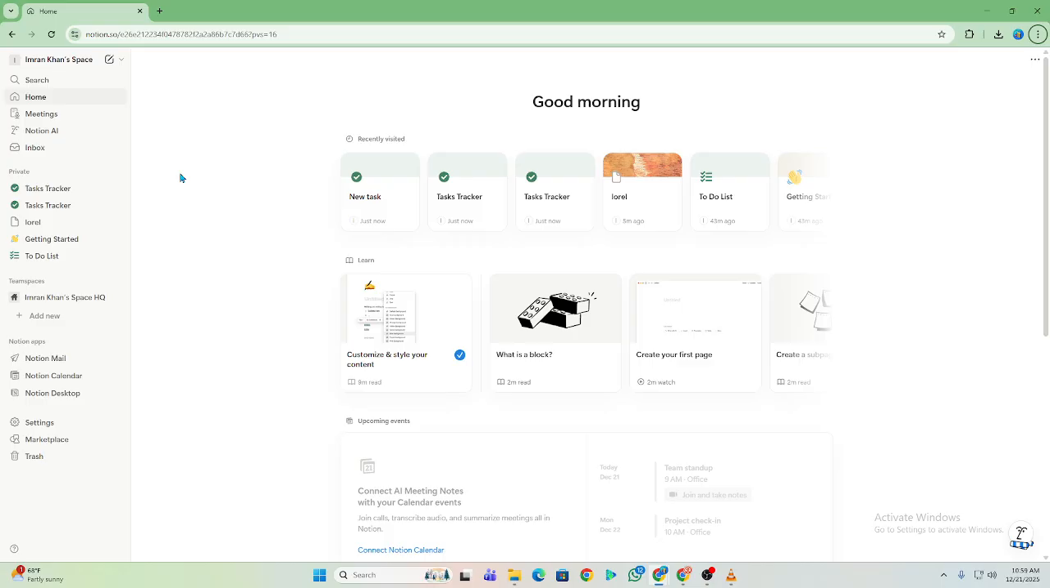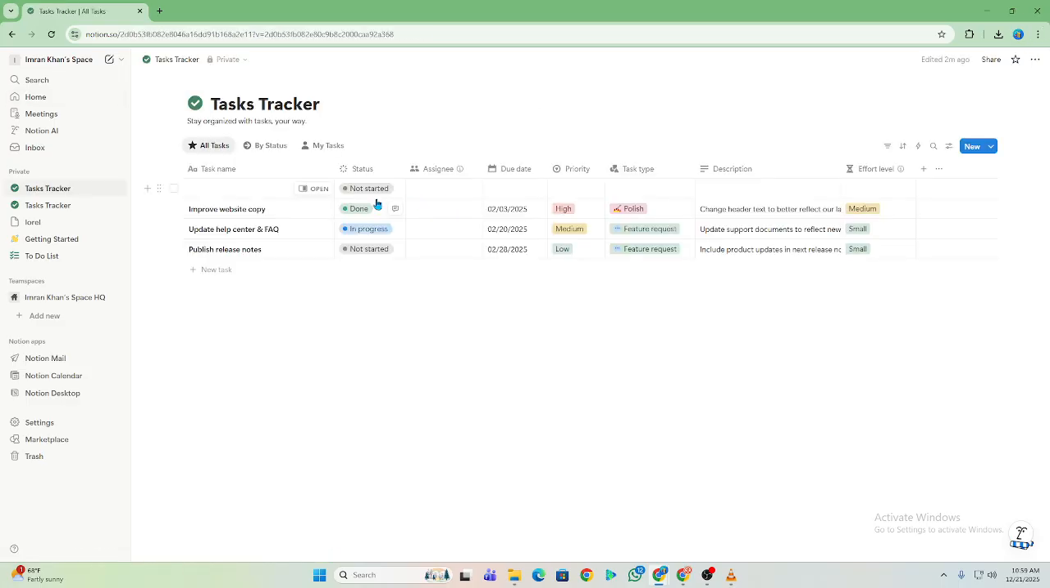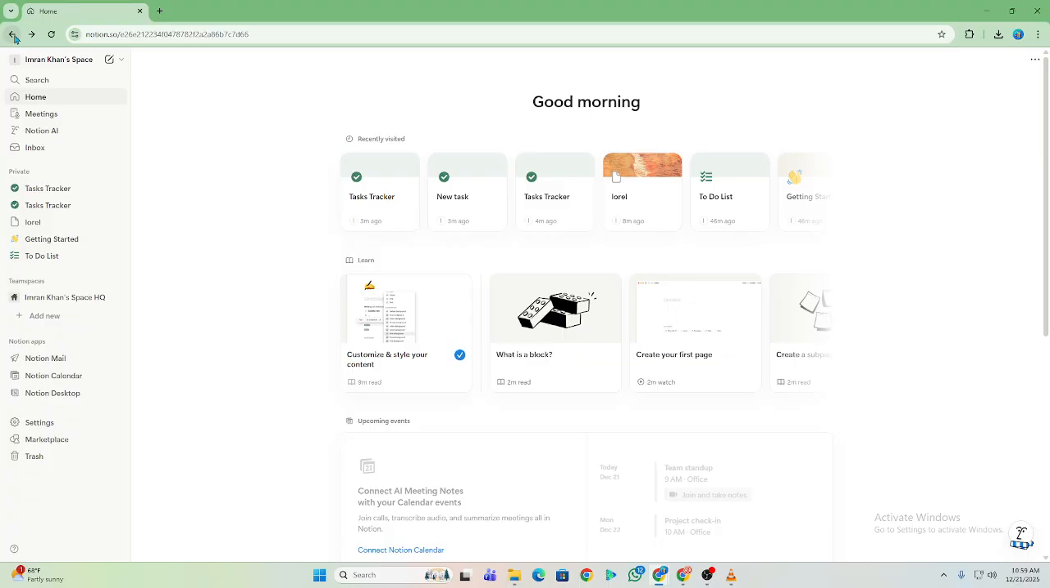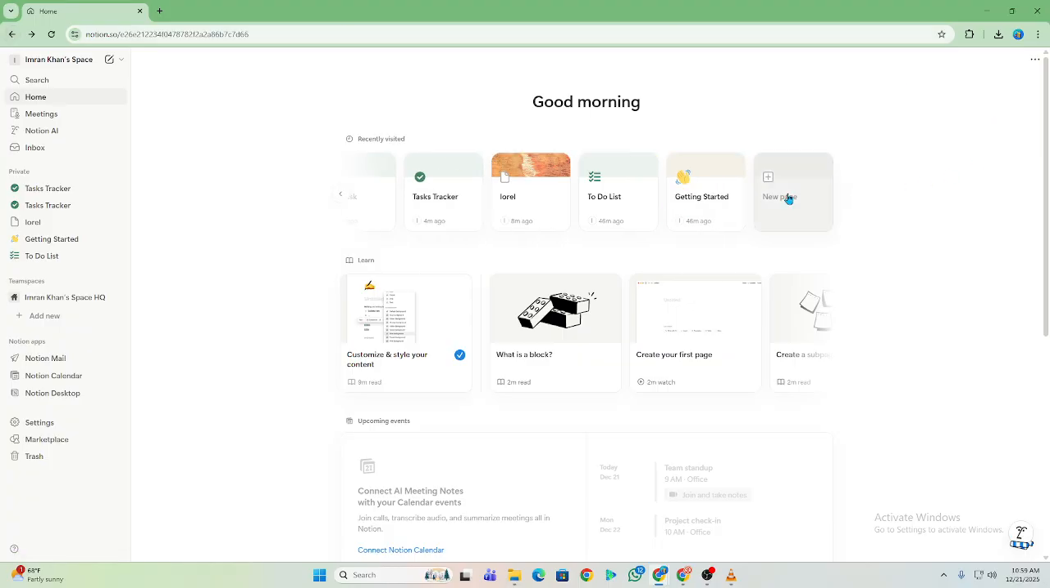Name it something like Aesthetic Dashboard or My Space. This page will be your main visual hub. At the top, add a soft cover image. Choose something minimal. Neutral colors, gradients, or calm scenery work best. Then add a simple icon, maybe a moon, leaf, or abstract symbol. Small details like this instantly make your dashboard feel aesthetic.